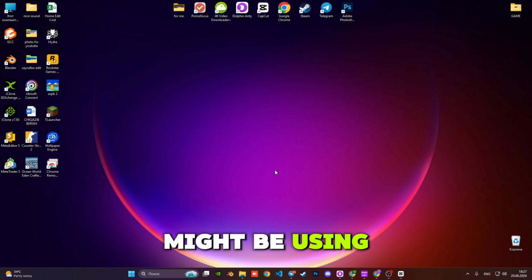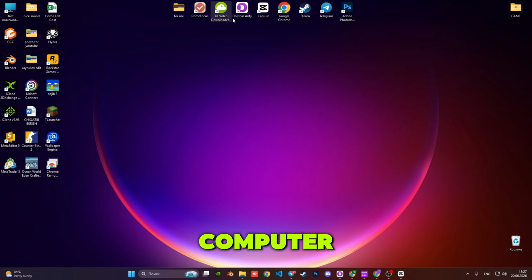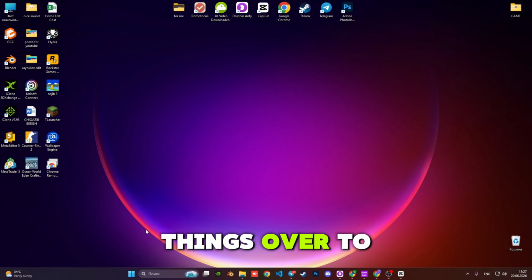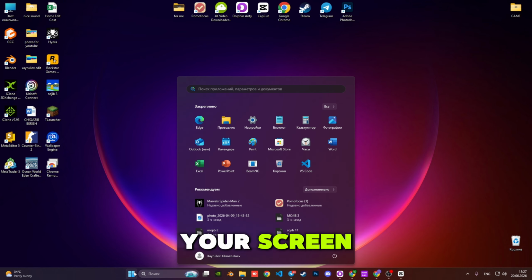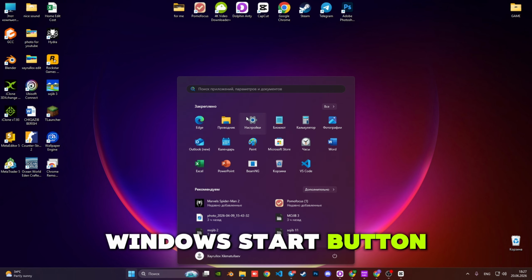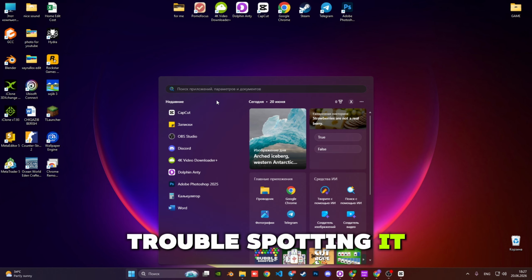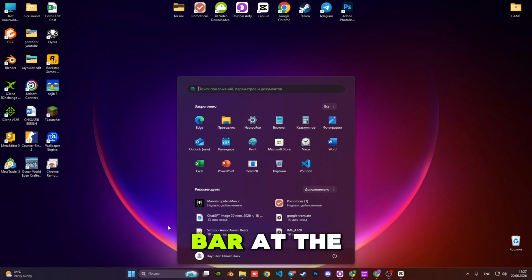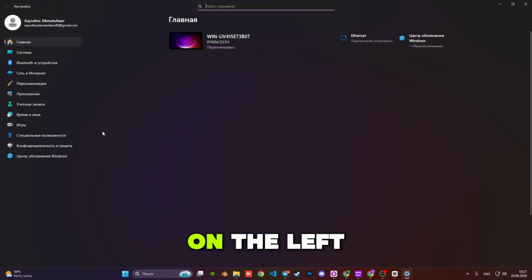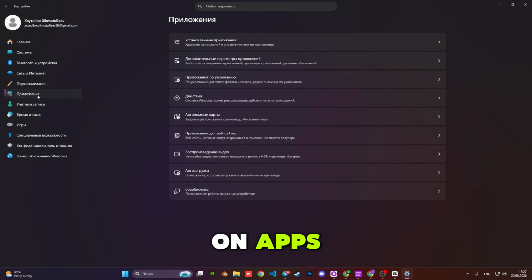Right now, you might be using Edge or some other browser on your computer, so let's switch things over to Chrome. To get started, head down to the bottom of your screen and find the Windows Start button, then click on it. From there, look for Settings and open it up. If you're having trouble spotting it, you can always type Settings into the search bar at the top to find it quickly. Give it a moment to load, then look over on the left side and click on Apps.